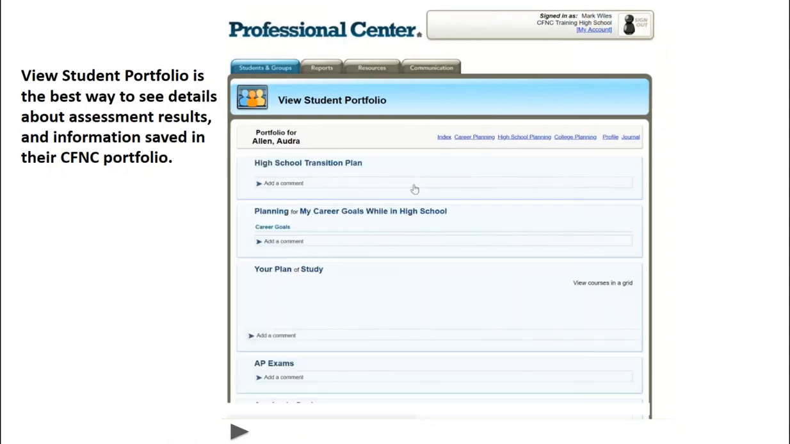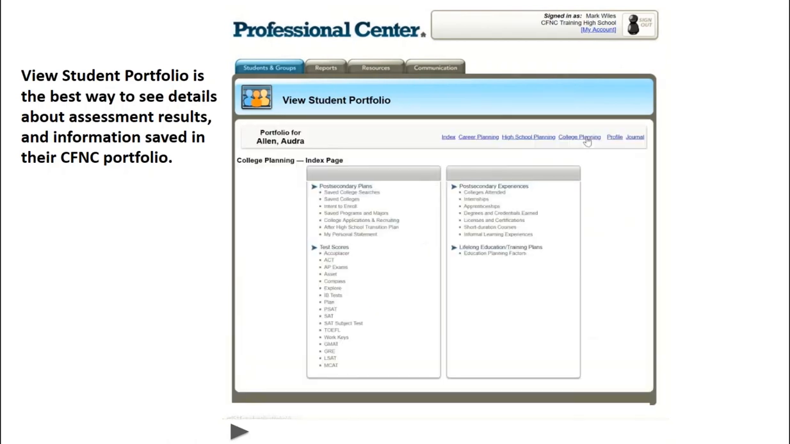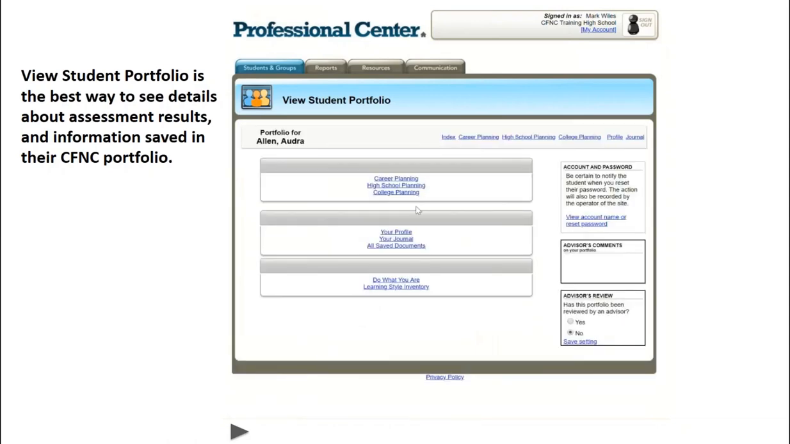I could choose high school planning, and here I can see transition plans and career goals while in high school. The index takes me back to the main student portfolio page. College planning, I can click on in the top nav or in the nav in the middle of the page. I can take a look at post-secondary plans, test scores, and post-secondary experiences. Back to my index. Here are some of the others.